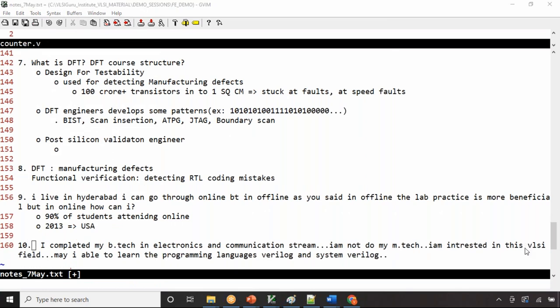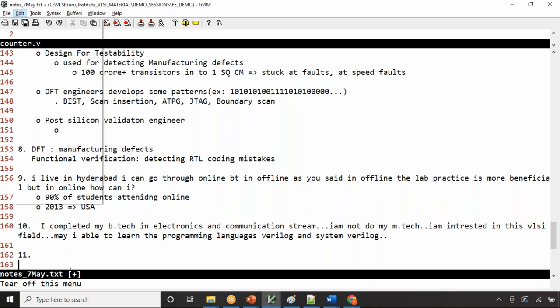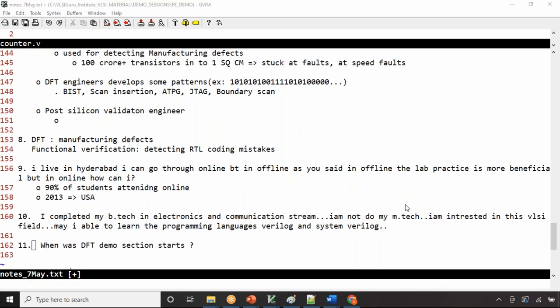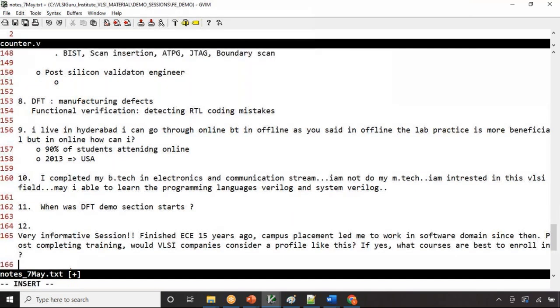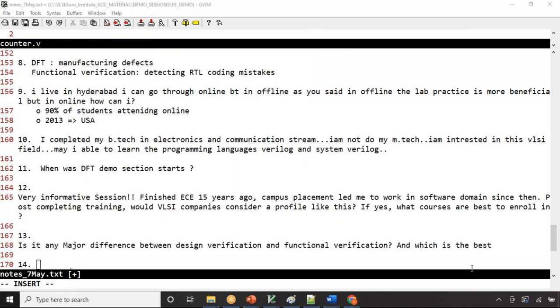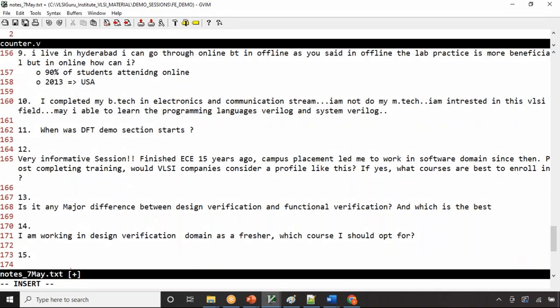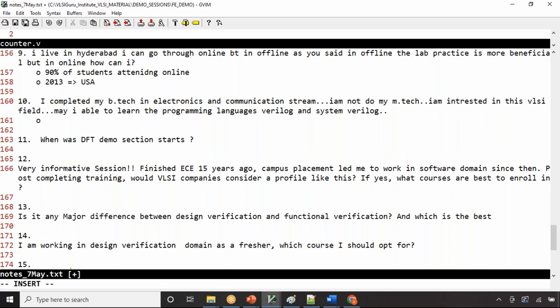Please read this. I completed my BTech in electronics and communication stream. I didn't do MTech. I'm interested in VLSI. May I be able to learn programming languages, Verilog and SystemVerilog development? I hope you have read this. Yes, you can learn.